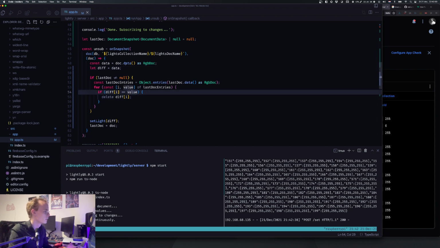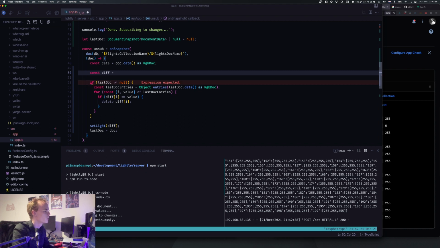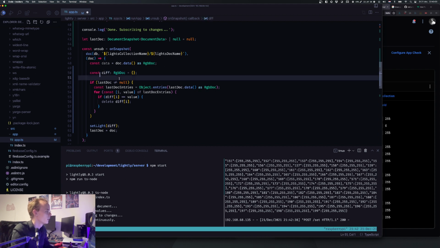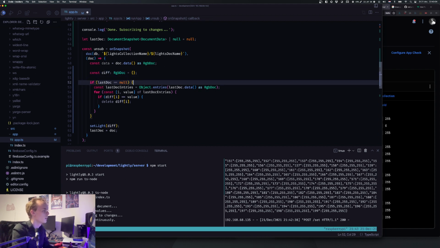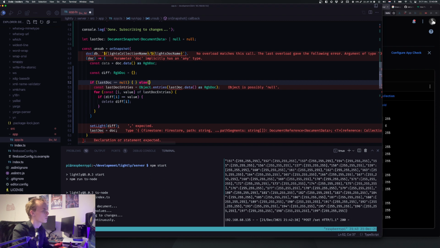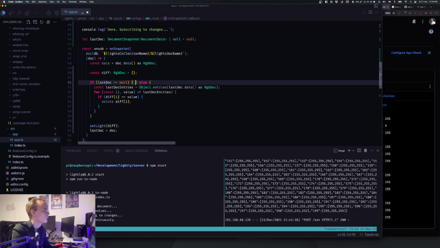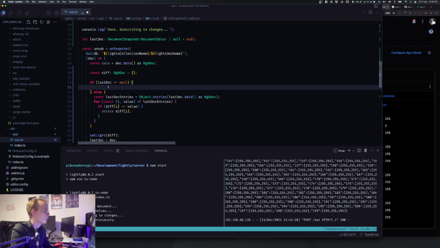Okay, new plan. Let's construct this object gradually. Const diff is an RGB doc. It's going to be empty for now. So if it is null, then diff is just going to be the data. Otherwise, so let.